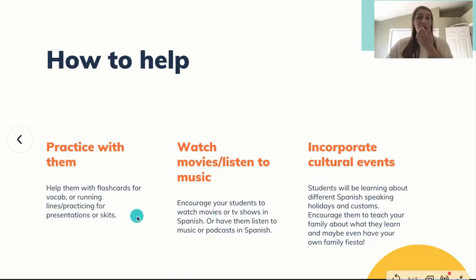And then if they have a presentation, so we have one speaking presentation or conversation every unit. If they want some more practice, either running lines, if it's a skit, or just practicing in front of somebody, do that with them. Help them out, give them feedback. You might not know what they're saying, but presentation skills and conversation skills are the same in any language. So just helping them with those things.